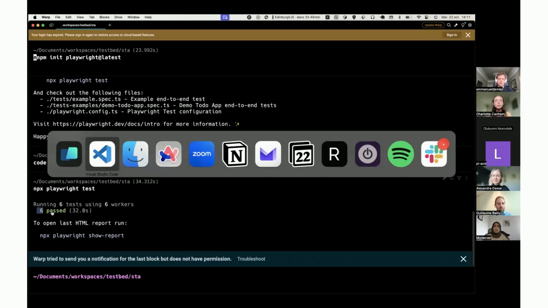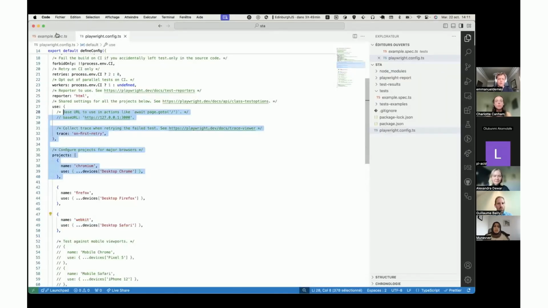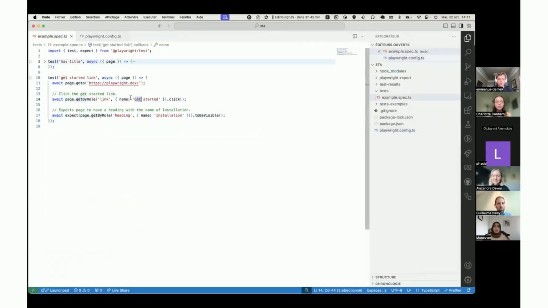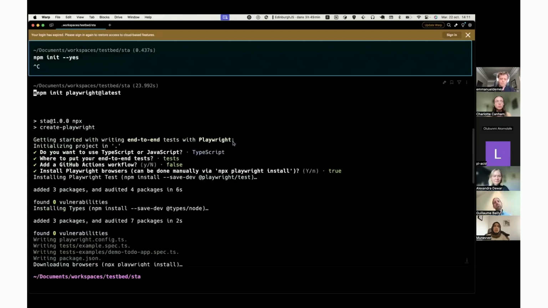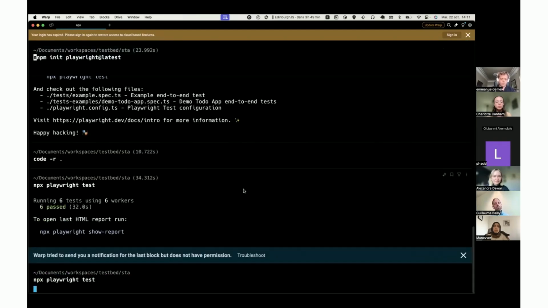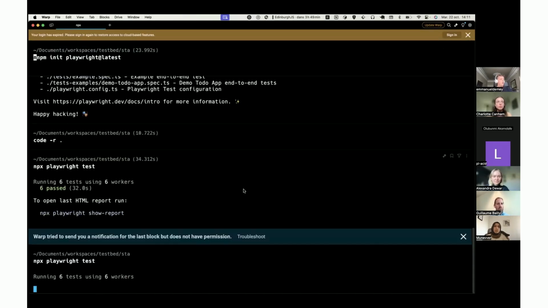So let's do a quick change. Let's say, just to make it fail, I update the title. If I run the test command line again, it must fail normally.